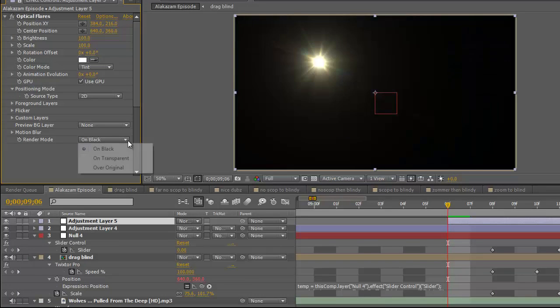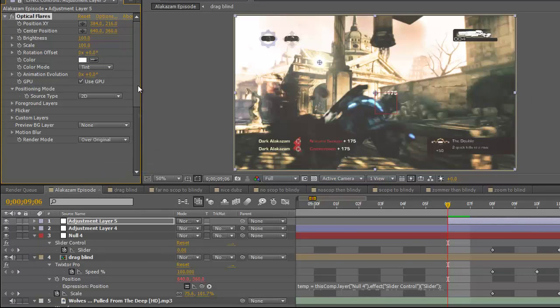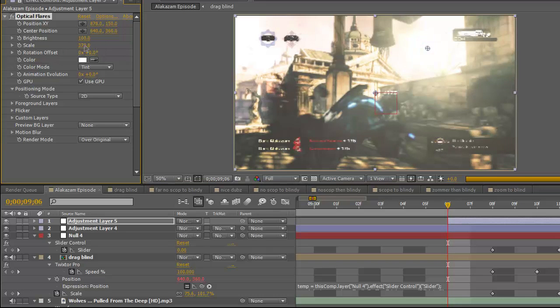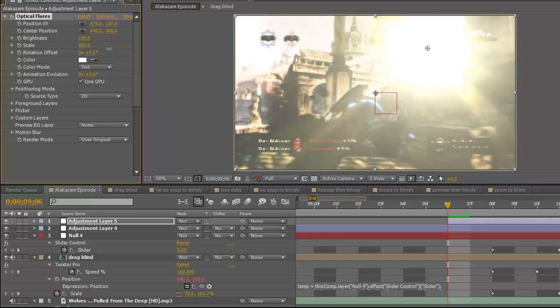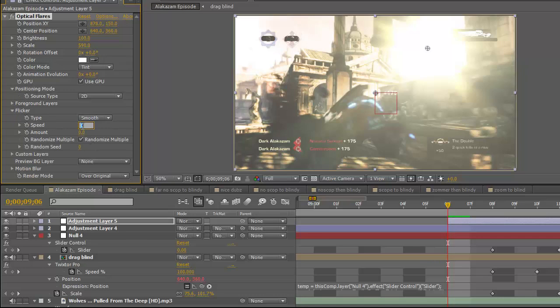And then what you're going to do is go to render mode over original. And now just move the flare into the sky over here. Now you're just going to scale it up. I don't know how much I'm going to scale it up. I have to see. The scale depends on the clip itself. Every clip is going to be different. But what you want to do is that looks really good. So now what you want to do is go into flicker, and I would make the speed 30 and the amount maybe 20. Yeah, sounds good. Maybe the speed, make it 35 actually.